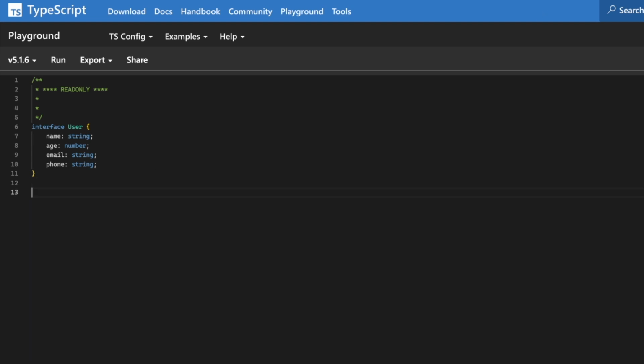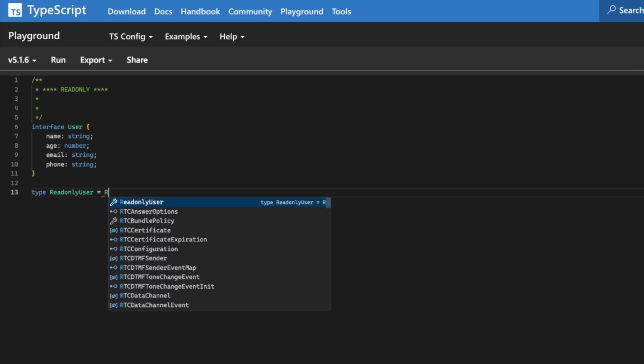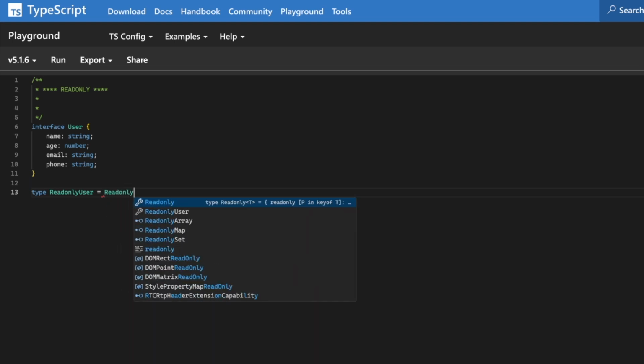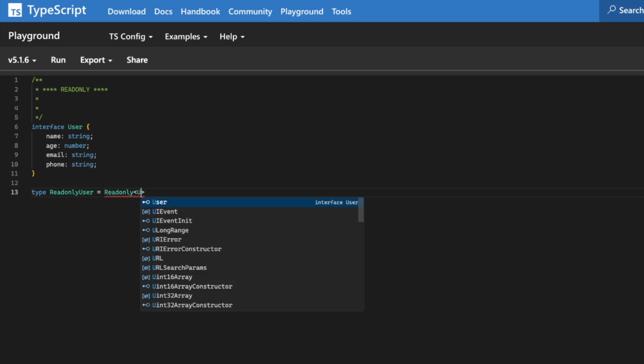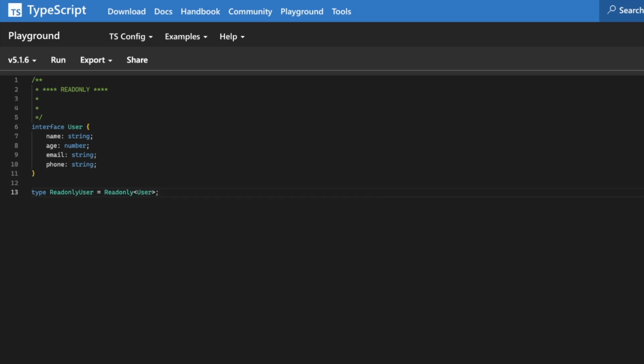First, let's create a completely new type where we want to make our user interface read-only. So we type out ReadonlyUser. Then, as always, we actually use the Readonly utility type and pass in our User. And when we hover over it, you already see that the readonly keyword gets added to all properties.